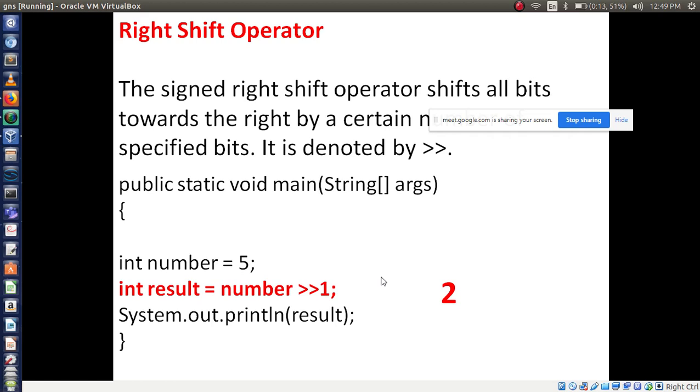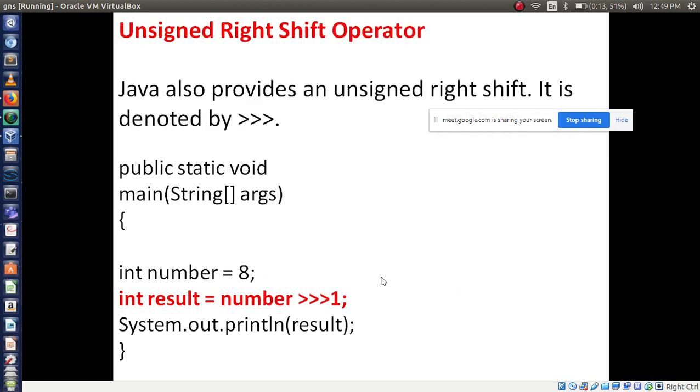Then another one, unsigned right shift. Here you have to use 3 greater than symbols. For example, you take 8, then it should give the result 4. Unsigned means what here? Positive integer. If you are getting a negative integer, then we can call it a signed right shift operator, right? Here we are not using the minus, so we are using whole integers, so that's why we call it unsigned right shift operator. Is it clear?